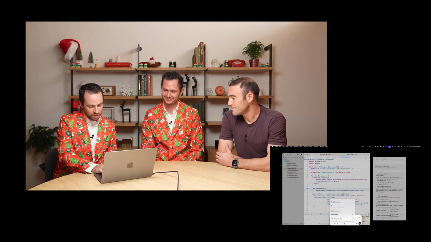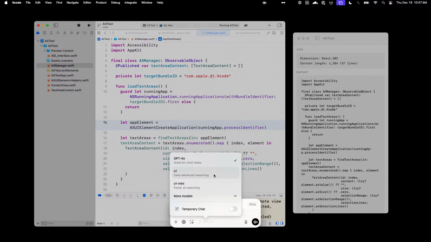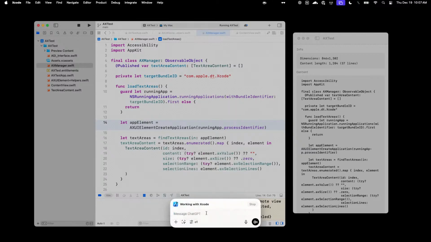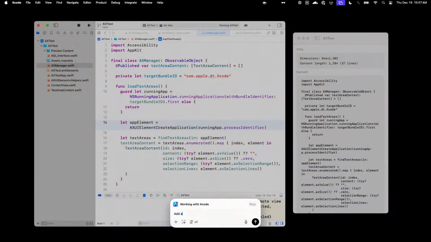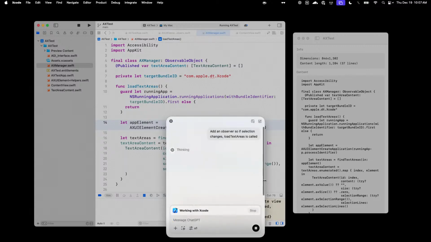Yep. So I'm going to use the model selector here, and I'm going to switch this to O1. O1 is one of our newer models here at OpenAI, and it does a great job thinking about these difficult coding problems. And I should mention as well that this feature is also available with O1 Pro if you really want to throw the deep-end coding problems at it, right? Love that model. Yeah. All right, so let's give it a prompt here. I'm going to say, add an observer. So if selection changes, load text areas is called. And we'll kick off this request to the model.